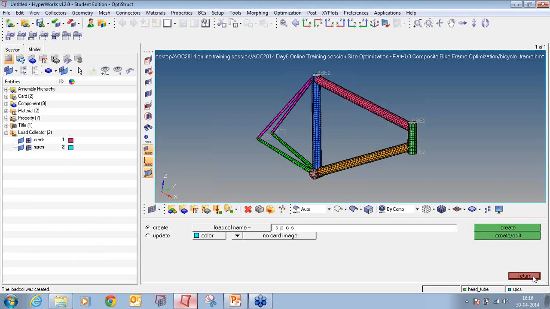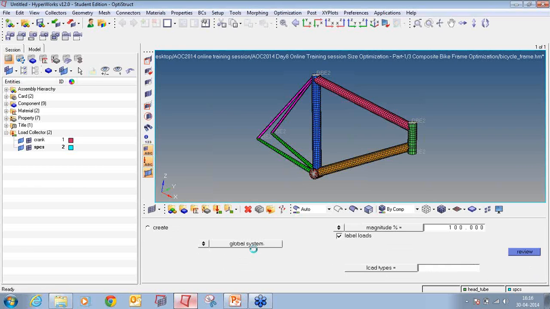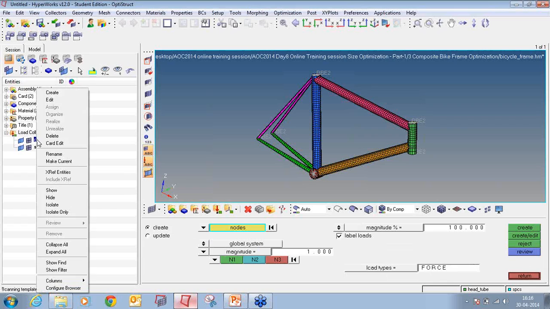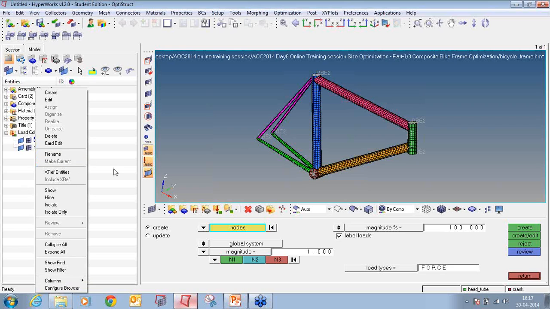So I will click return and apply these load collectors. First of all we will create forces. So I will go to analysis page, force panel, make the crank one as the current. Just right click on it and click on make current.